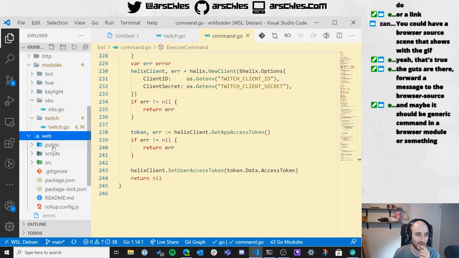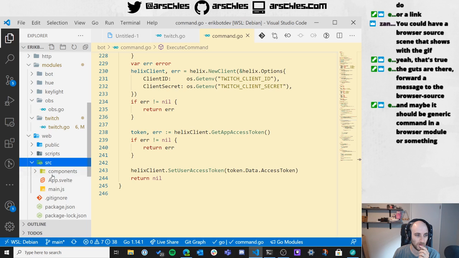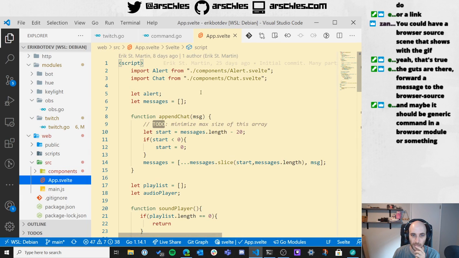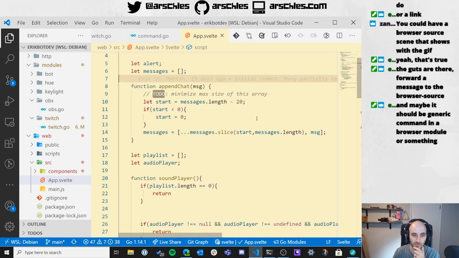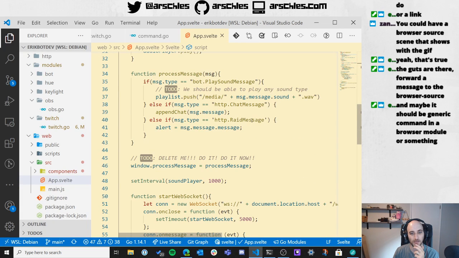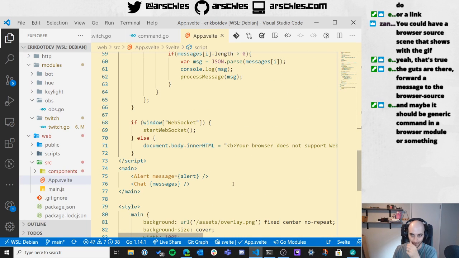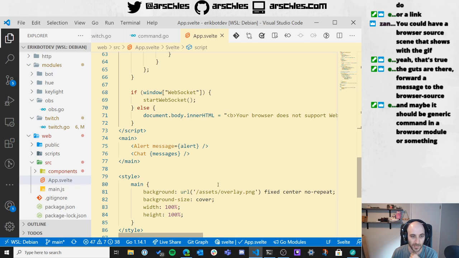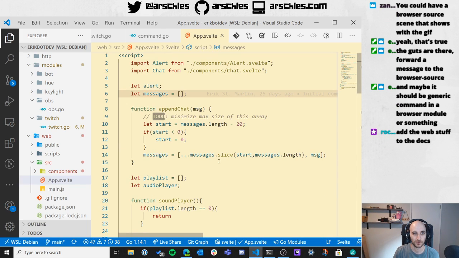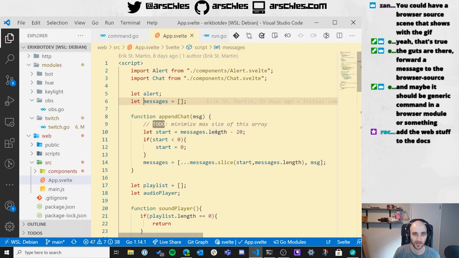Oh, that's right. You have a web front end. So you can run the web front end in a browser source. Oh, got you. Yeah, okay, a browser module. Nice. Oh, you even put the chat in here too. That's rad. Add the web stuff to the docs. Okay, I will, but I need to learn how to use it because I just realized there's a web front.